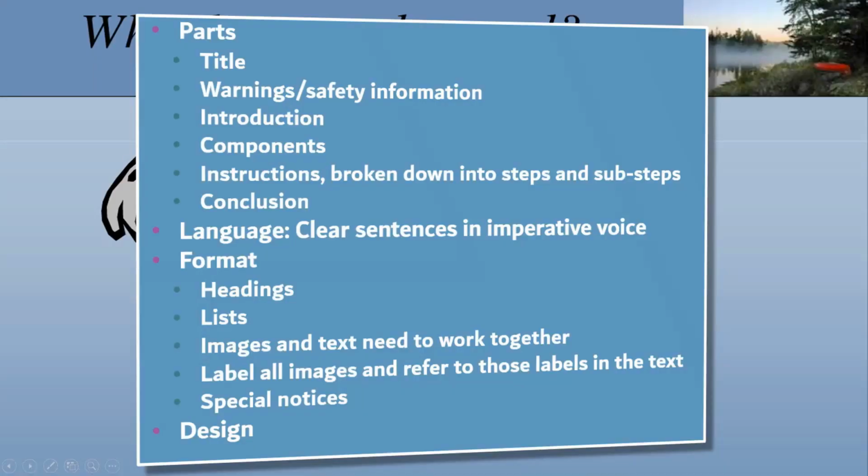The first thing we need to know when we're talking about making instructions is that there are some definite requirements. There are some parts that we need to have in every set of instructions: title, warnings and safety information, an introduction, components, the instructions broken down into steps and sub-steps, and a conclusion. This shouldn't be news to you because this was in the instructions video we watched, but never hurts to review.